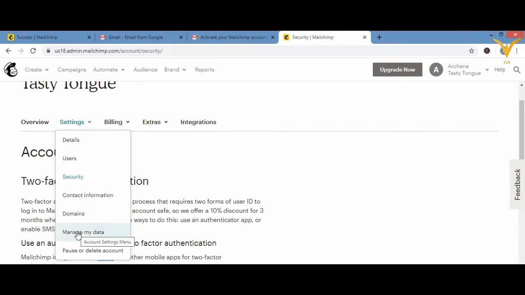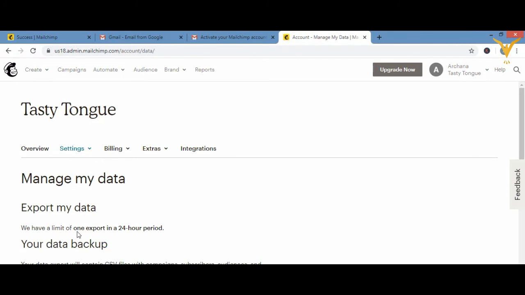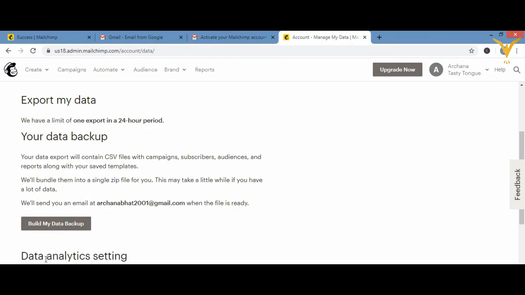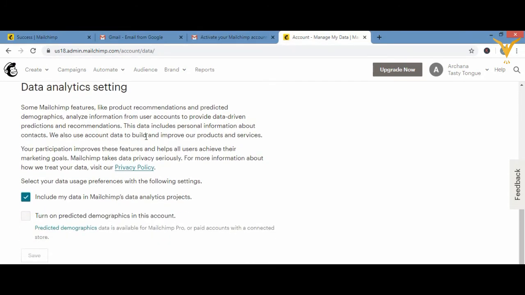Now manage my data. In manage my data, if you want to save your data or back up your data, this is where you have to go, again in settings, then manage my data, export my data. If you want to export your data, you can do it from here. If you want to back up your data, click on build my backup. Then moving down, if you want data analytics settings, you can set them here. If you want to include my data in Mailchimp's data analytics projects, you can click on this. So this is all about our account information.